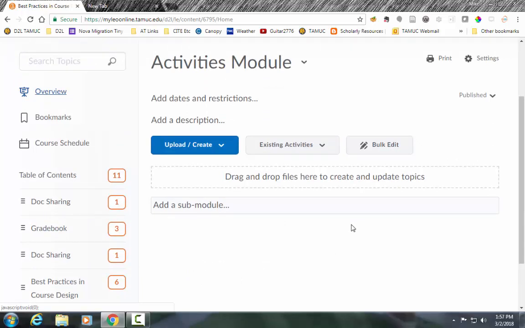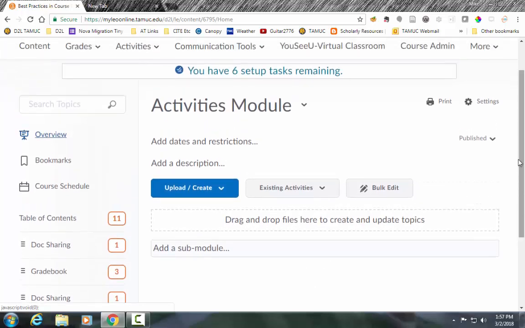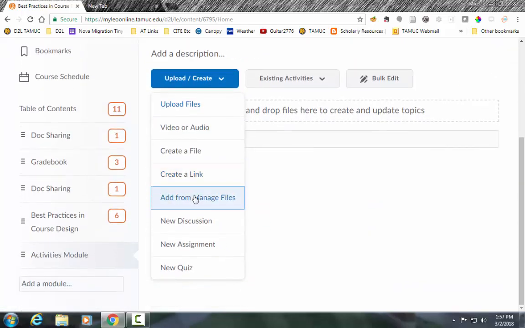Once we have our new module created, we are going to create a new assignment, which is the same thing as eCollege's drop boxes. The assignment or assignment submission folder works exactly the same, just creates a place for students to turn in documents. It also creates a place for them to turn in short video and audio clips if that's something that you want from them. So to create that, we're going to use the big blue Upload and Create button. And we're going to scroll down to New Assignment and click that.